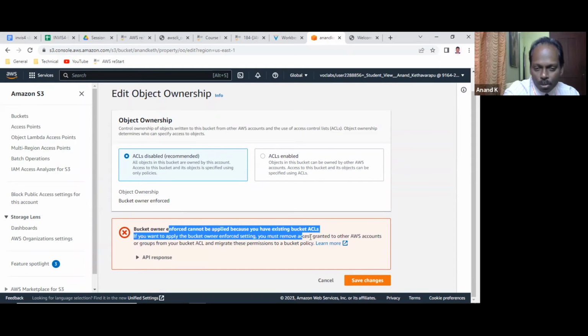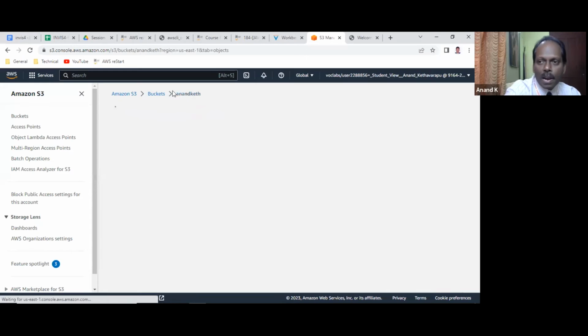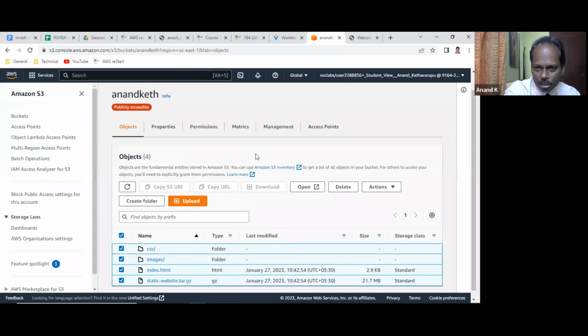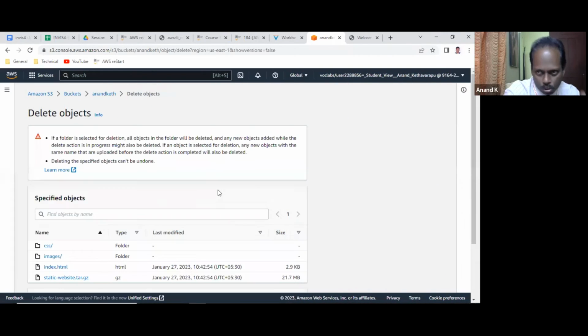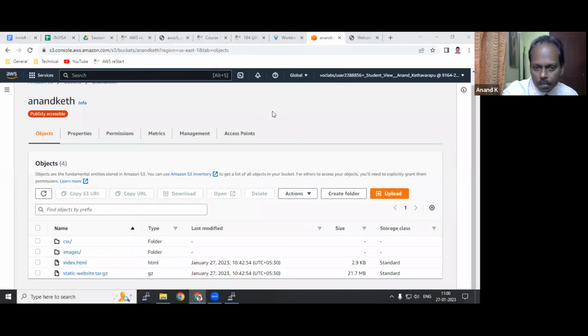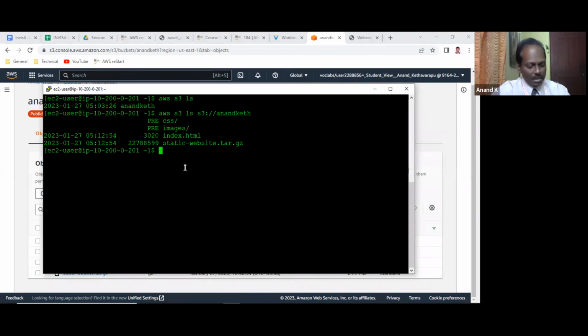So bucket owner enforced cannot be applied because you have existing ACLs. Oh, okay. Some ACLs have already been configured and already allowed. So even though you have done this, those things are not getting through. So what I do, just delete all the files. We'll do it once again. I'm deleting all the things. Just say empty, delete. You'll also learn how to delete all the files using CLI, because those files are already granted, so ACLs cannot be revoked.